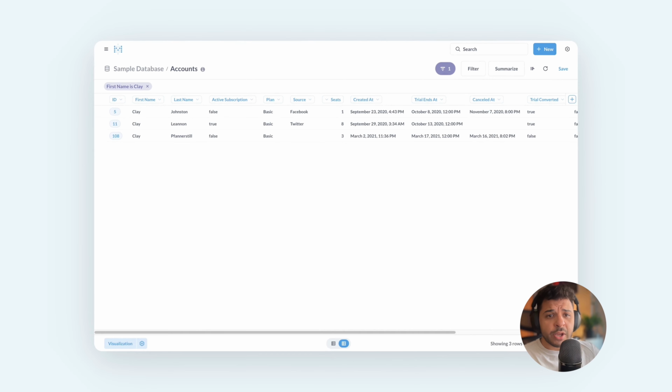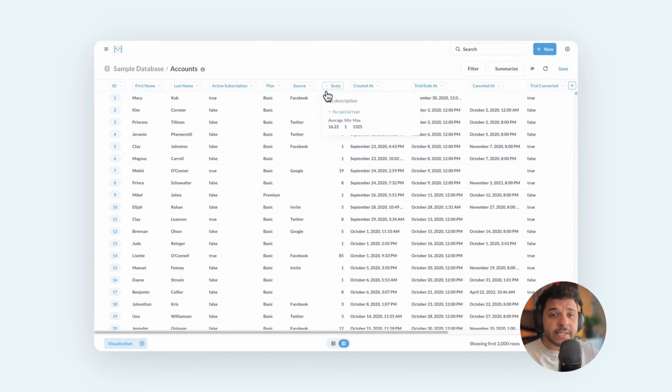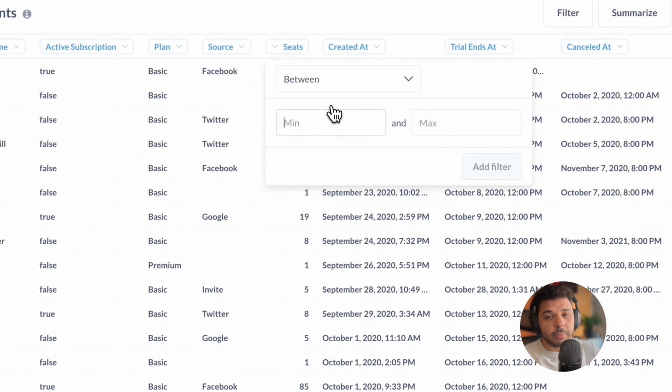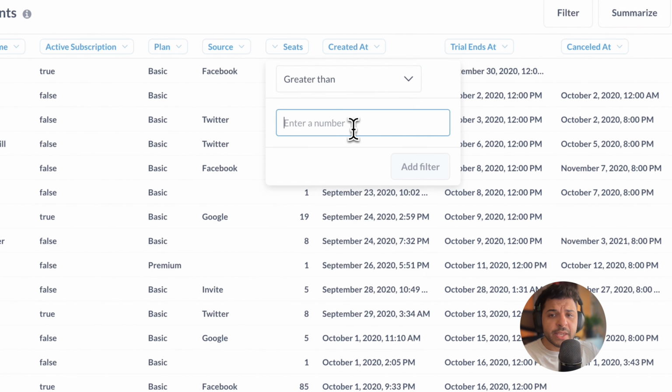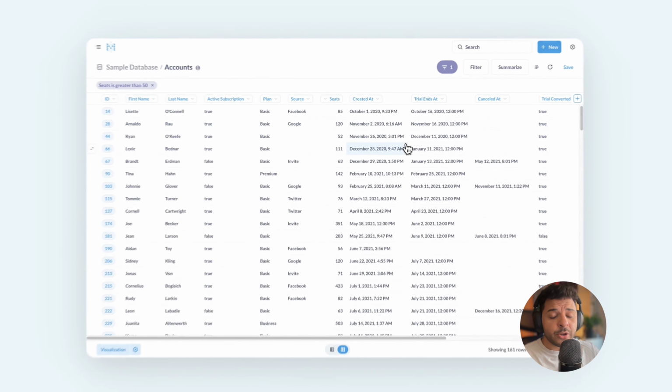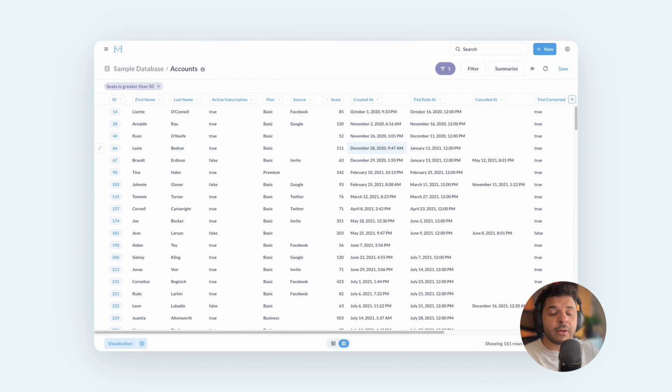That's cool. Okay, now what if you want to find accounts with a lot of seats? Let's say more than 50. Head over to the seats heading, choose filter by this column again. We have different filter options for numbers. This time, we will pick greater than and type in 50 and apply the filter, and there you go, 161 accounts with more than 50 seats. Notice how Metabase is smart enough to offer different filtering options depending on the type of data in each column.